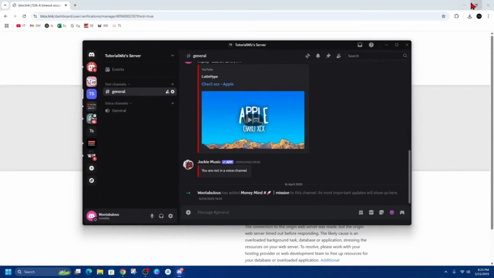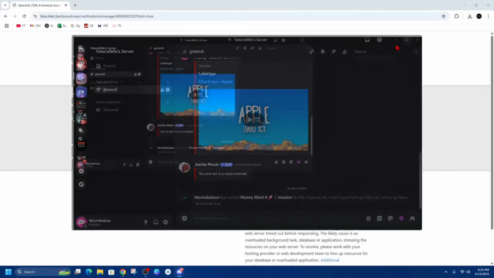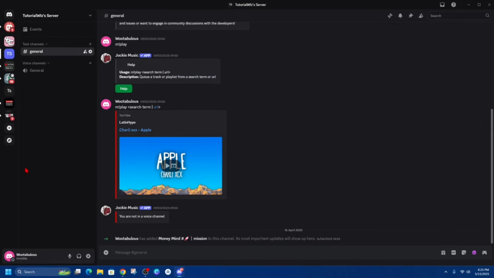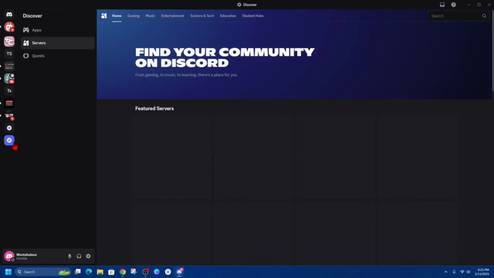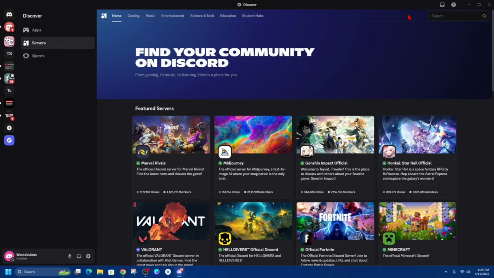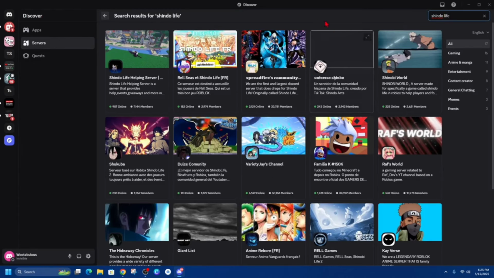Okay, so if you haven't done so already, go ahead and open up Discord. Once you've opened up Discord, we want to click on where it says Discover. And now on the top right, we've got a little search bar. Type in Shindo Life and then hit enter. And now here it is on the top left hand corner, Shindo Life Helping Server.